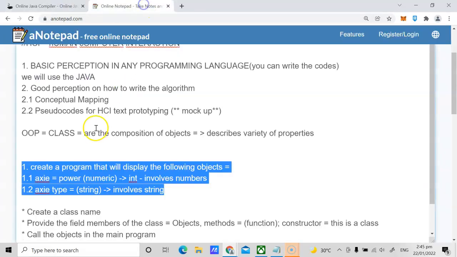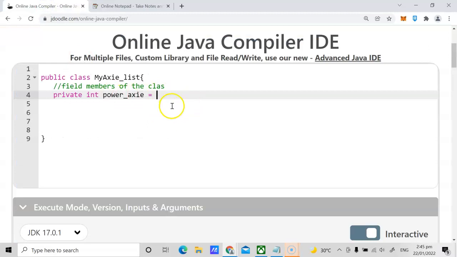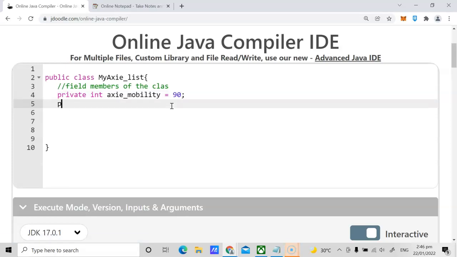So let us check our program right here. We can involve the power of axi. So axi power or mobility is, let's say, well, let's say axi mobility. We put it that way so that it will be more intuitive. Axi mobility. So we have here the axi mobility. That's power of axi mobility is, let's say, 90. And then we have also the private String. That's a capital letter. It's totally different from C++.